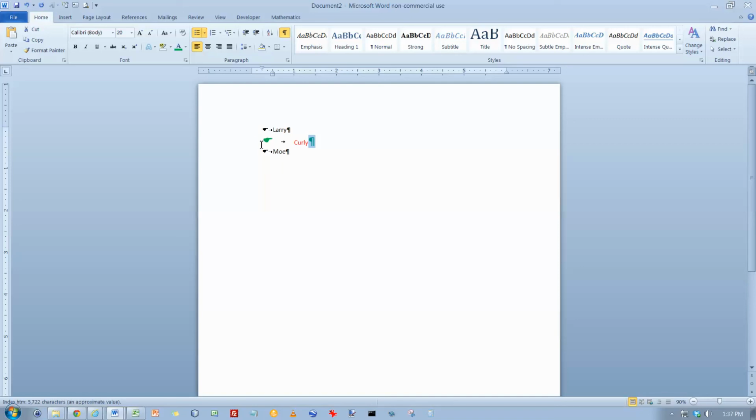So if your bullet ever looks funny, if a bullet on one line looks different from the bullets on another line, the reason is almost certainly that the paragraph mark at the end of that line has different formatting than the paragraph marks at the ends of the other bullet lines. So I'm going to undo this. Let's try to get back to where we were before. I'm going to have to undo a few times here.